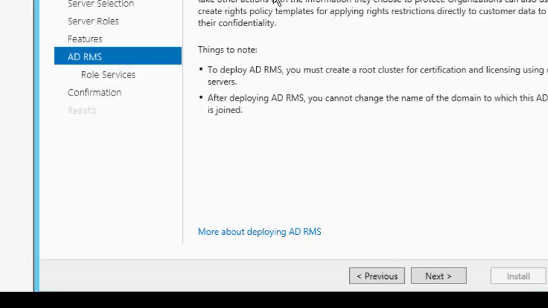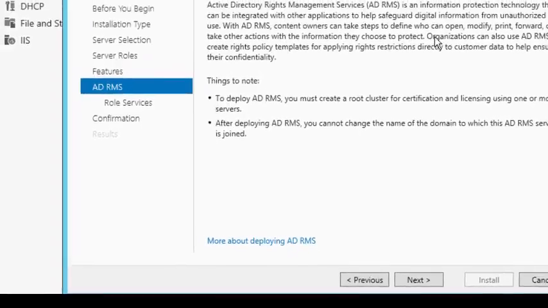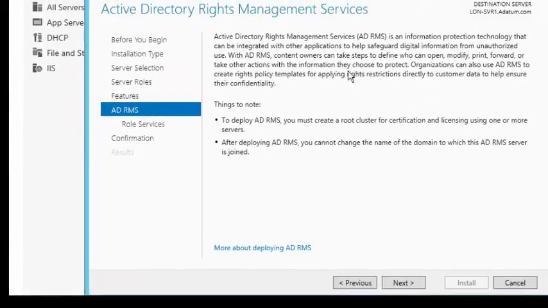To take some time to remind us, the purpose of the Active Directory Rights Management is to protect the data within our organization. It acts something like a PDF that's locked down. You can't copy, you can't paste, you can only view. Now we want to go ahead and click Next.